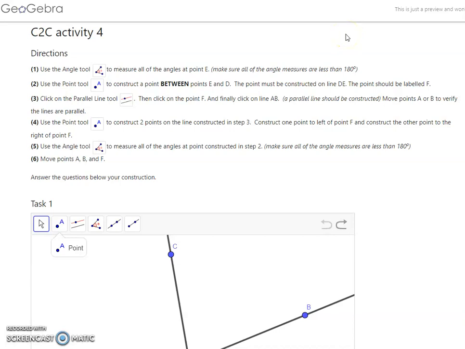In this video, I will demonstrate the steps that are shown under directions and talk a little bit about the overall activity, plus some of the issues that students tend to run into with the angle tool.